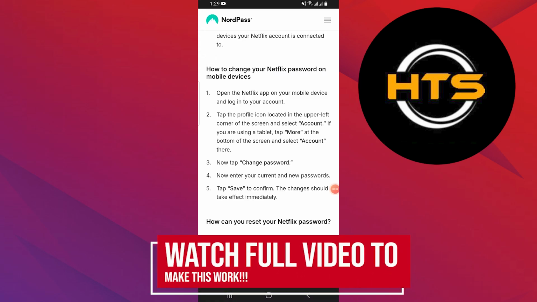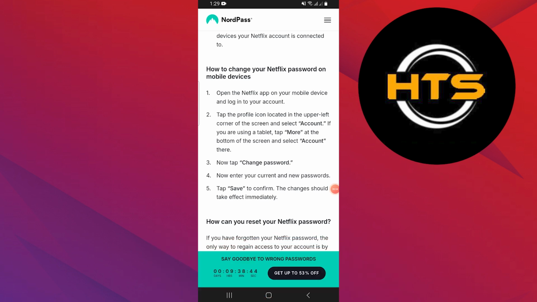Hello everyone. In this video, I will show you how to change your password in your Netflix account on your iPhone. First, open the Netflix app on your mobile device and log in to your account.